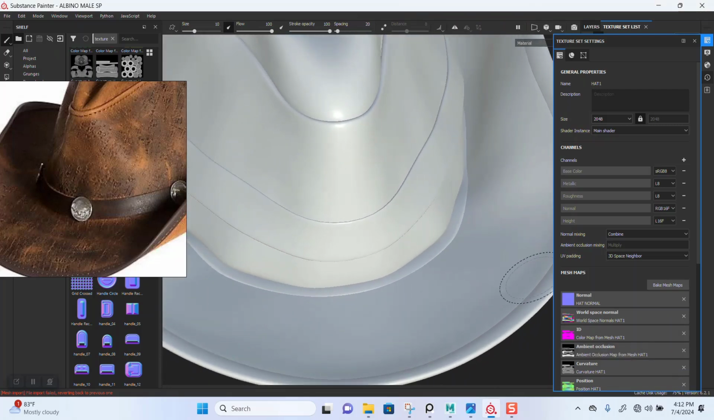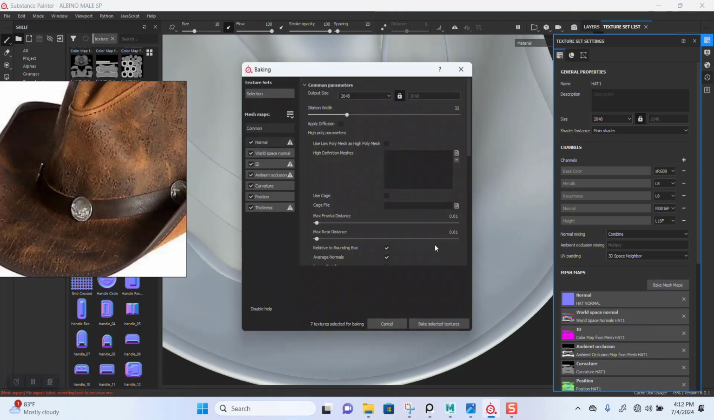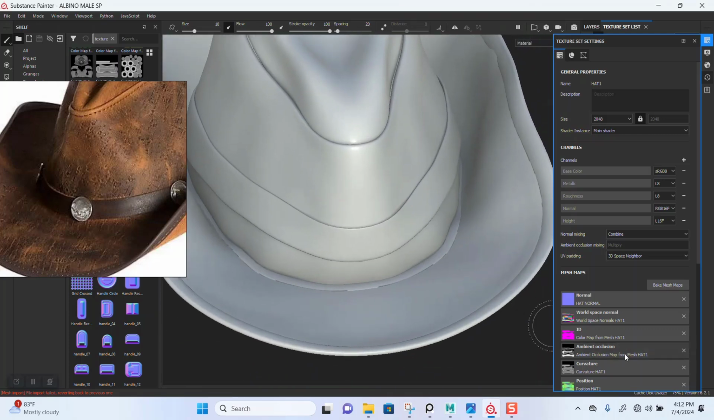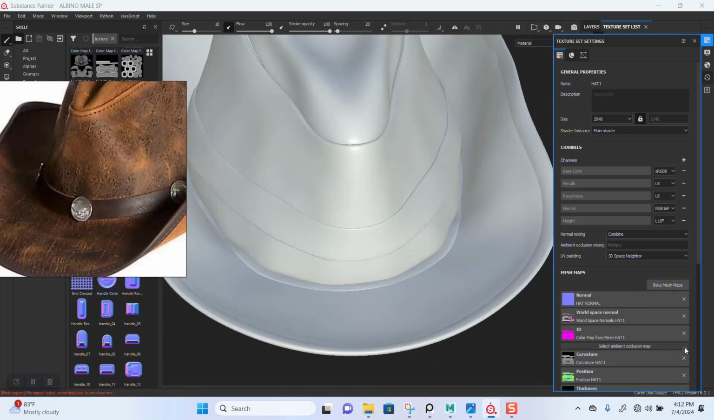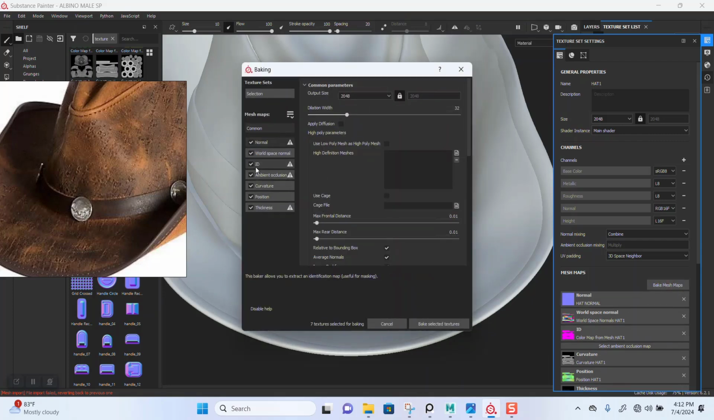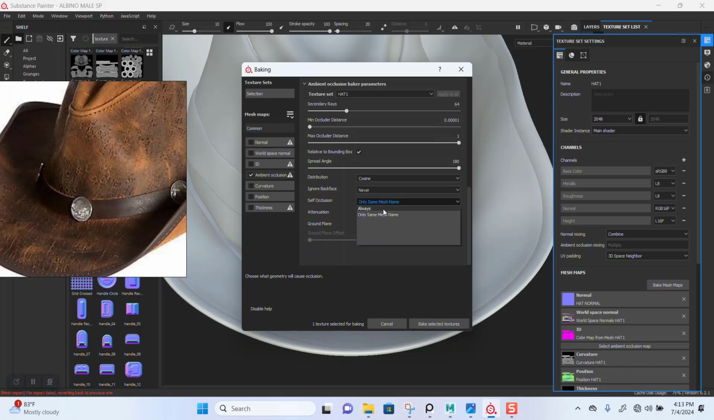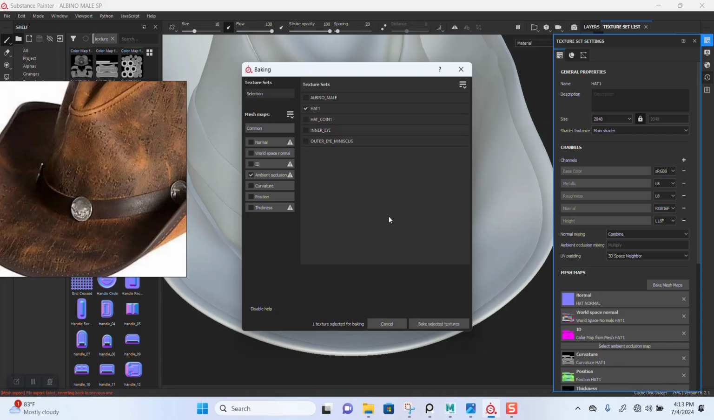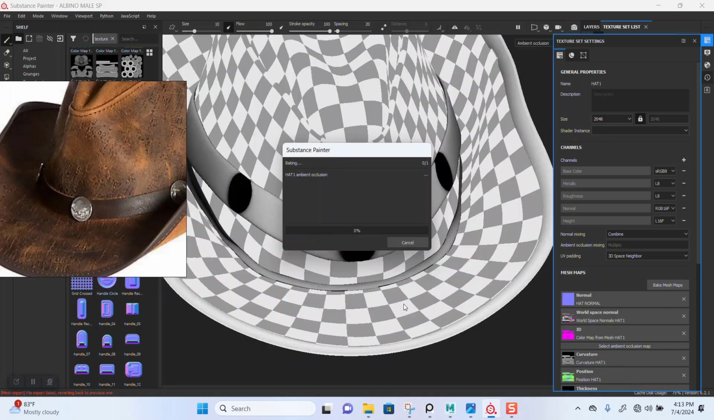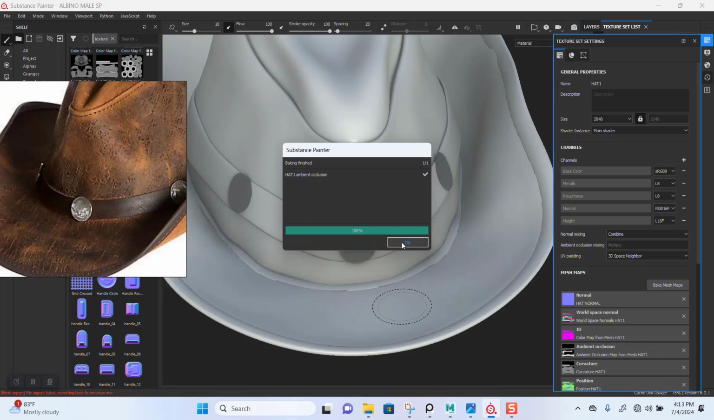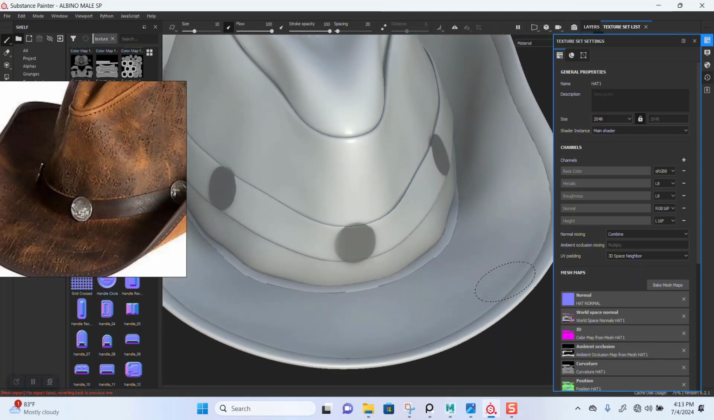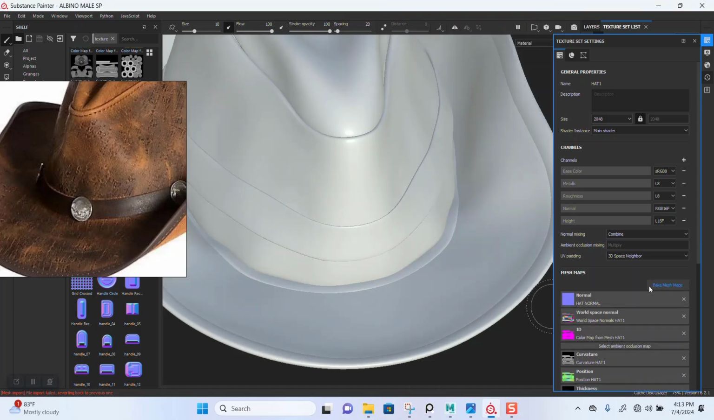Oh, there's an issue from the ambient occlusion map. Let's see if we can make another ambient occlusion map for this. Okay, apply to all. Then I'm just going to pick just the heart only. And still having the same issue.